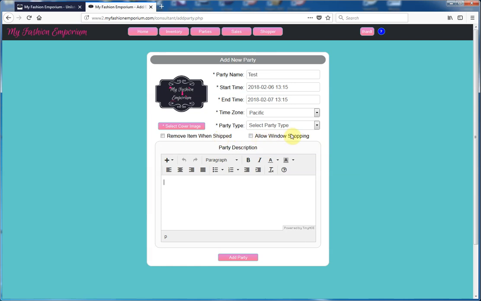Allow window shopping. What this does is allow people to shop your party on My Fashion Emporium. They can view stuff, but they can't claim anything until the party actually starts.